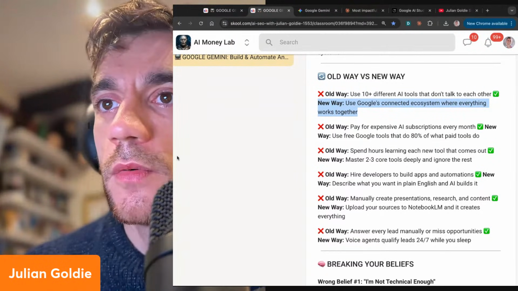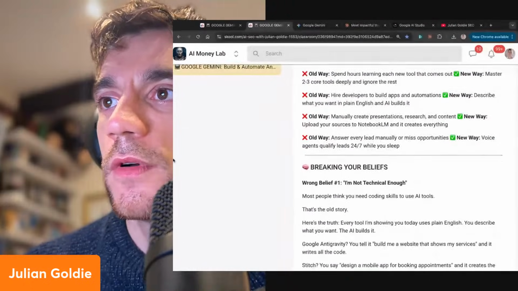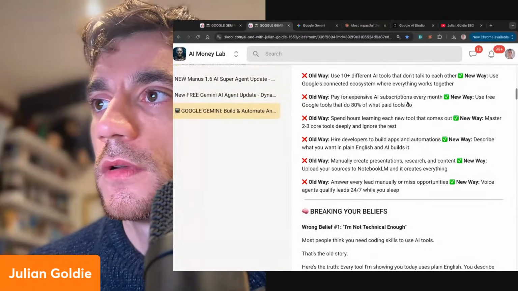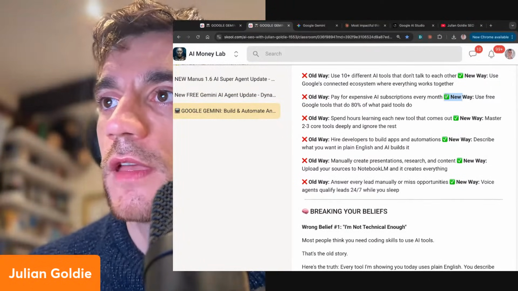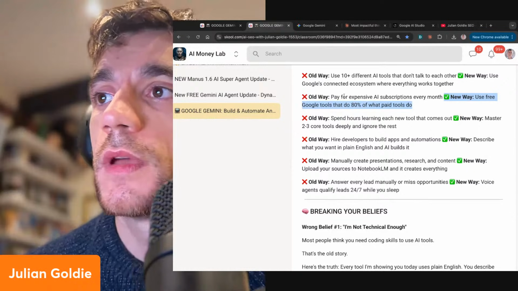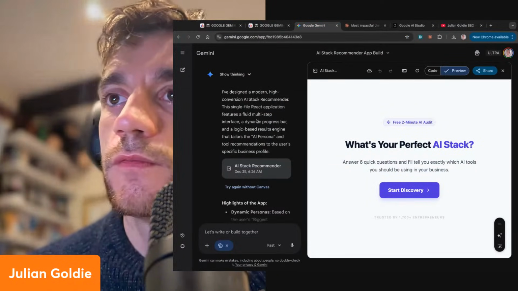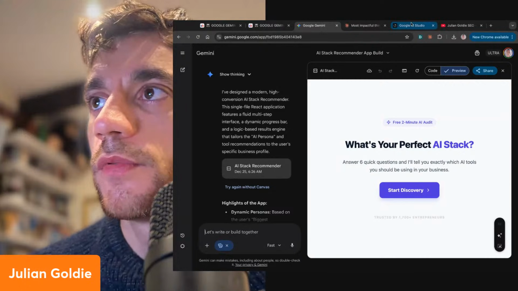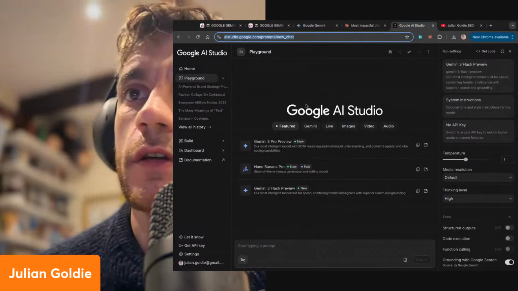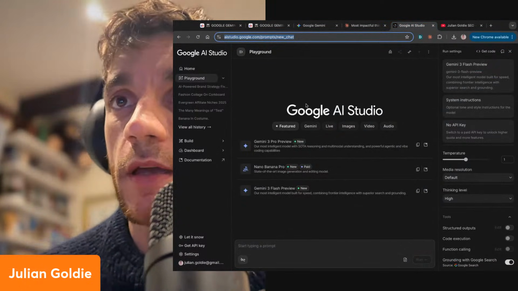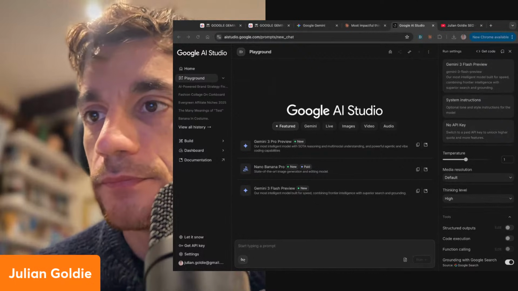The old way was paying for expensive AI subscriptions every month. The new way is you can use free Google tools that do 80% of what paid tools do. So even if you run out of credits on Gemini, no problem, mate. You can just go over to AI Studio. AI Studio is free to use as well, and that way you just get the most of everything.